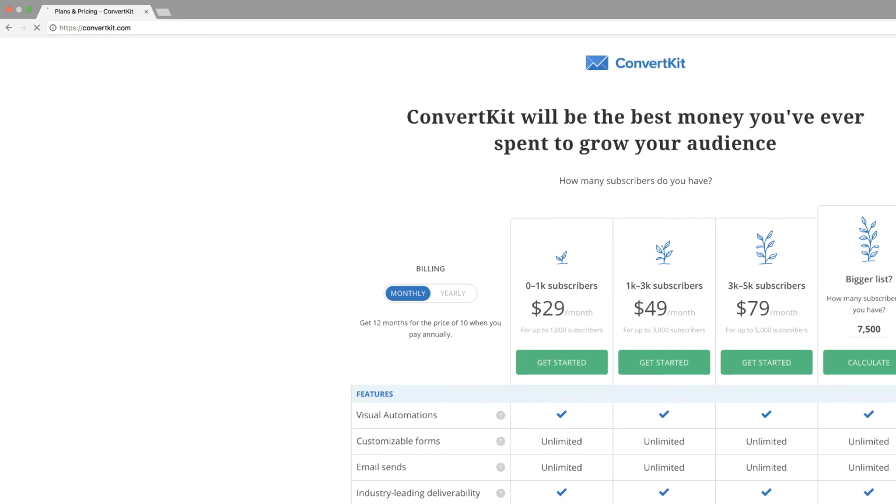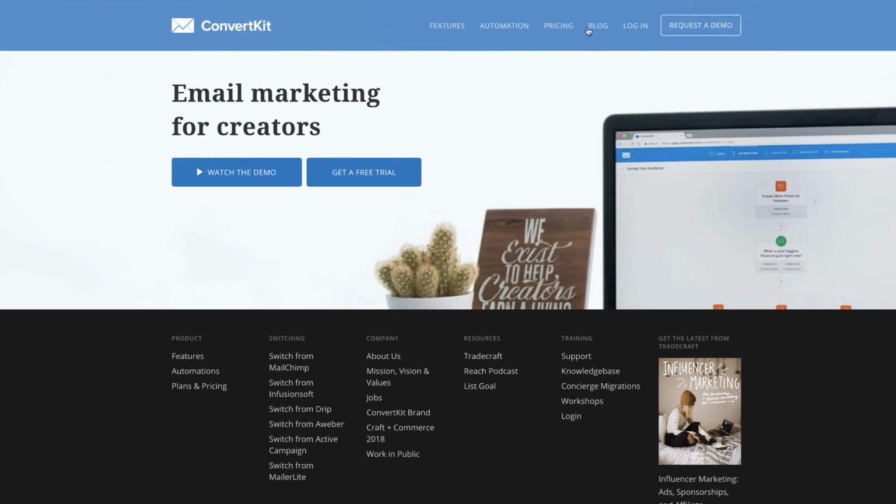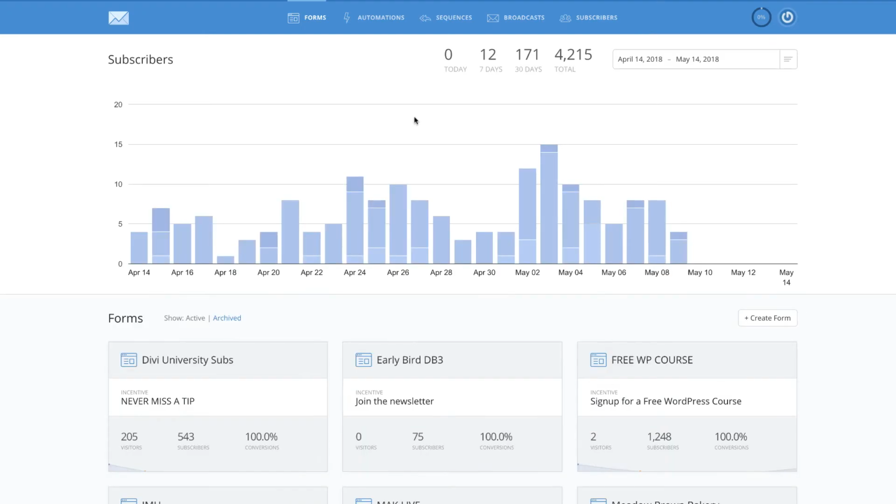So I already have an account with Convertkit, so I'm going to go ahead and log in. I'm going to come on the top here, click on login. Right, so this is my main dashboard. It just pretty much tells me how many have subscribed today, the past 7 days, past 30 days, and also the total. So these are the total of all these forms on my account.